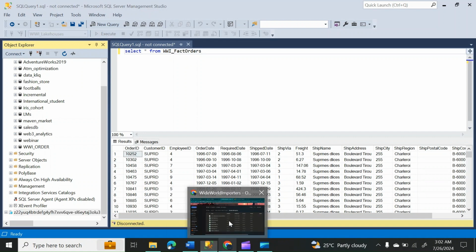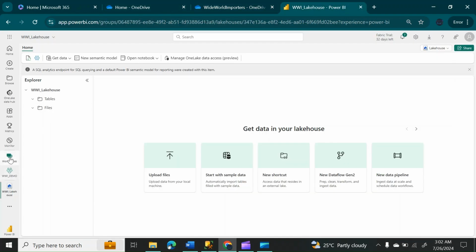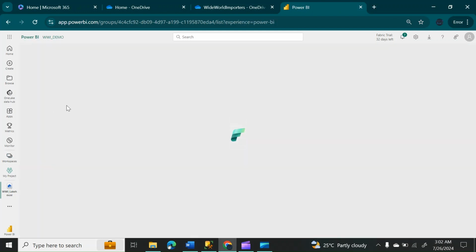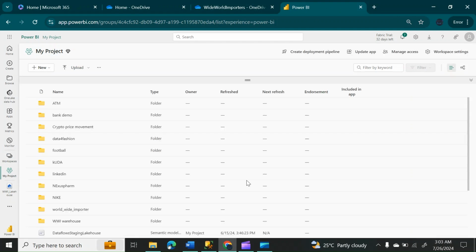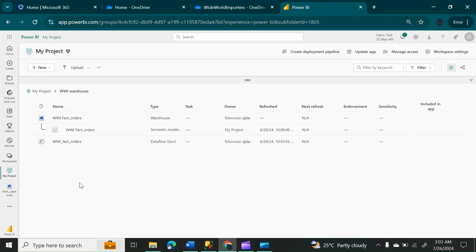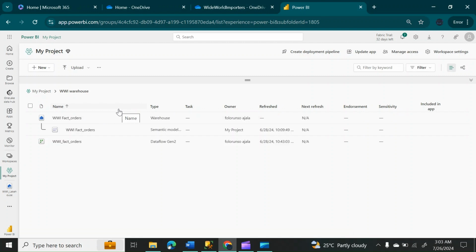I also have other data in another warehouse. If I go to my project, this is another workspace, and I have a warehouse there. Inside the warehouse, I have this fact order table. So you can see that our data are now in different locations, right? One is on my local machine, another is on a SharePoint folder, some are in SQL database, and different sources.